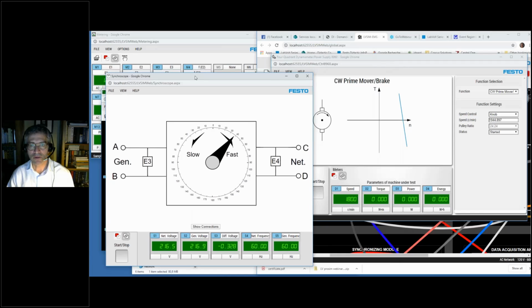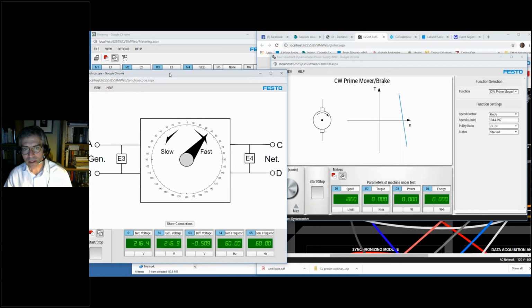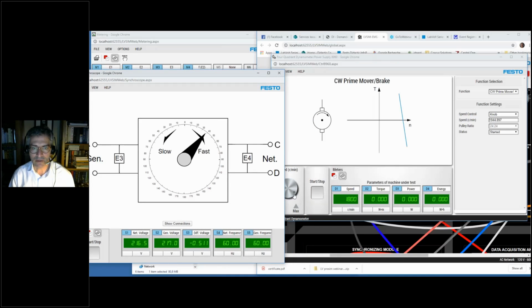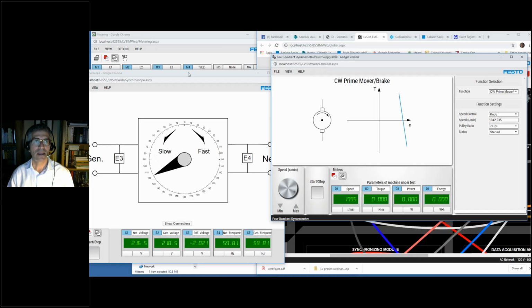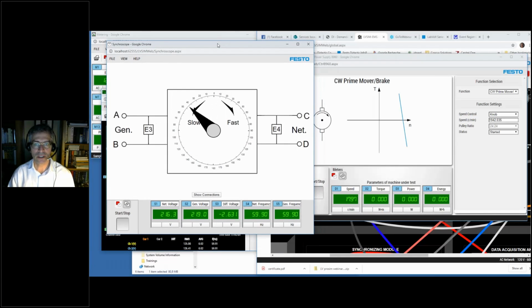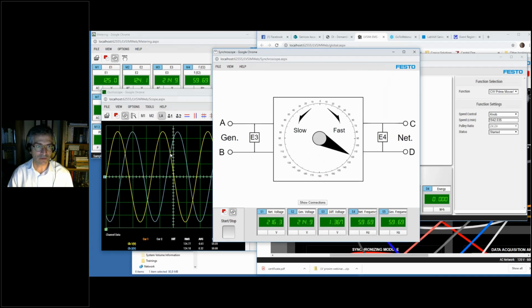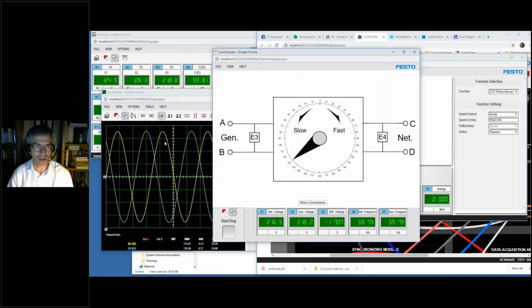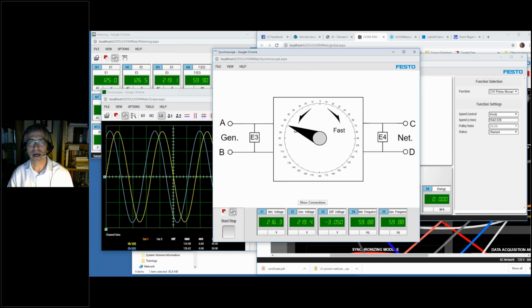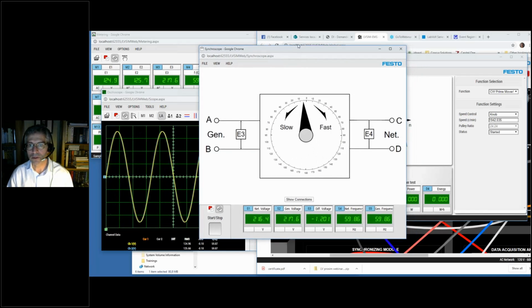So it's better, in fact, to have a slight frequency difference. So I will just decrease that a little bit here, like that. And I just wait for the needle to pass by 0 degree, which means a 0 degree phase difference between the two, as you can see on the oscilloscope also. And then I close the switch. So that's what we will do here.